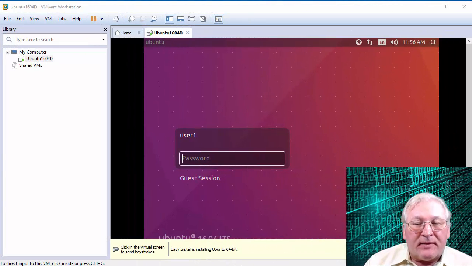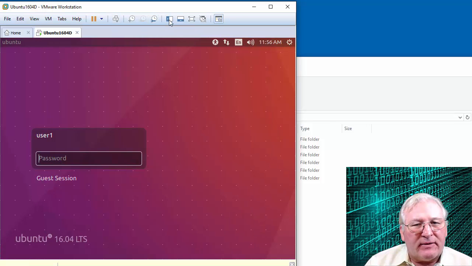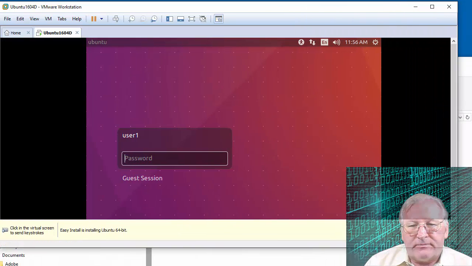So the installation is completed. Let me first talk about a couple of these icons here in VMware in the section up here. The one on the left closes and opens the library window. As you add virtual machines, they appear in this library. You can open and close that here. This gives you more room. Let me resize this now.